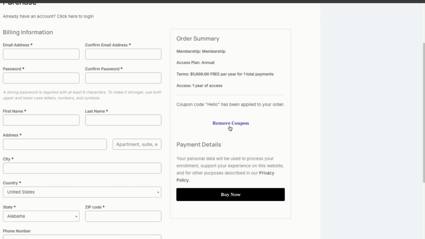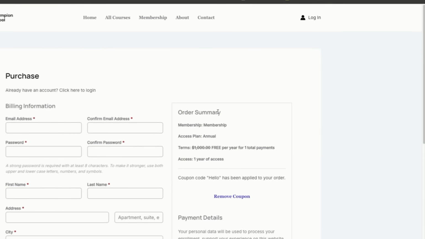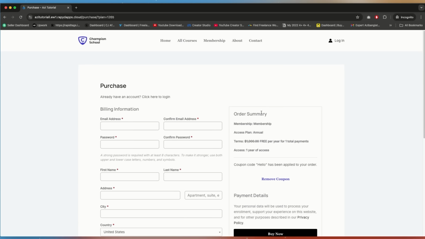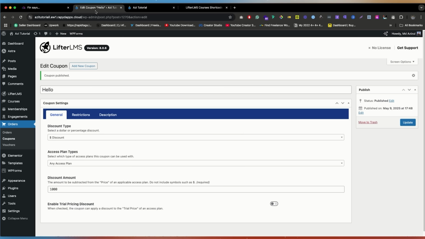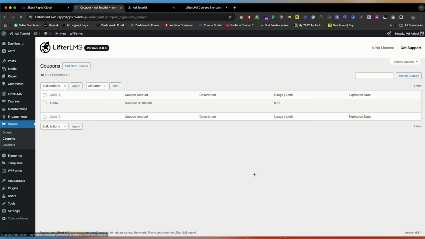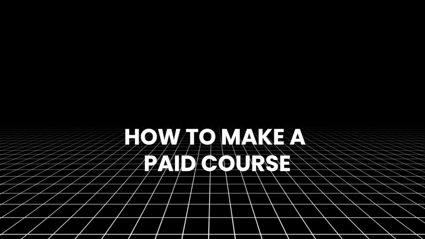And as you can see, there is no payments option, and if I enroll, I will get the membership instantly, so I don't need to wait for approval or something like this. So yeah, this is how the coupon works. I hope you understand about it.